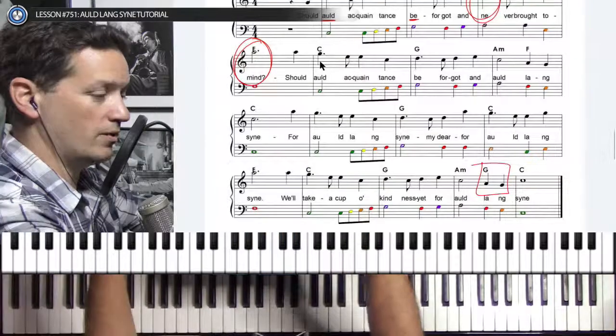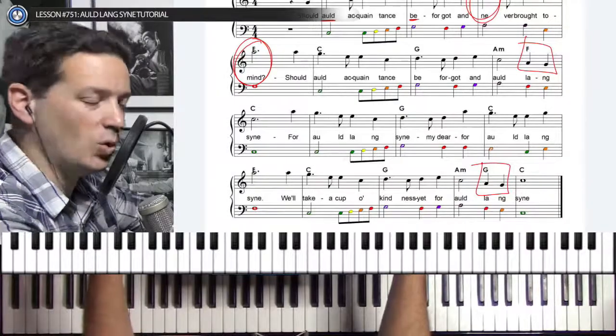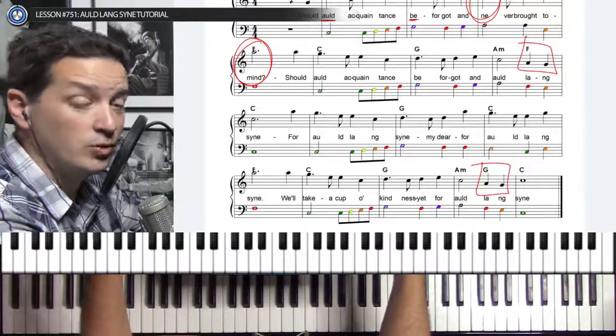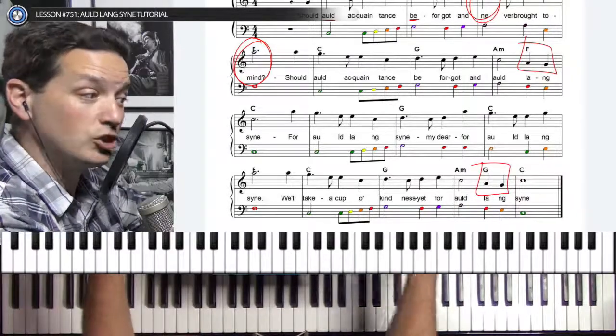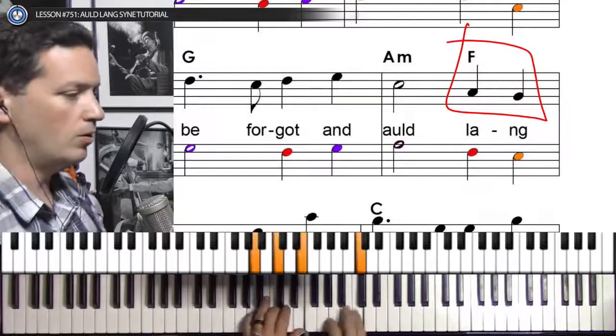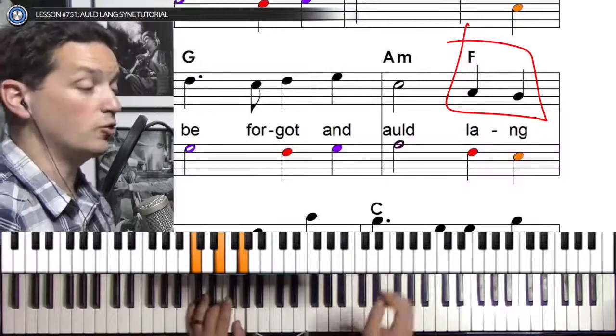Then this one right here. This "lang", the first "lang" is an F chord. The second "lang" is a G chord. If you wanted to, you can play them both as Fs or both as Gs. Or you could play them both as Fs and then Gs. So for example, this one right here would be F, G, C. And that would sound great in both places too.